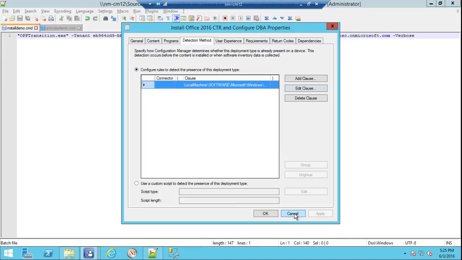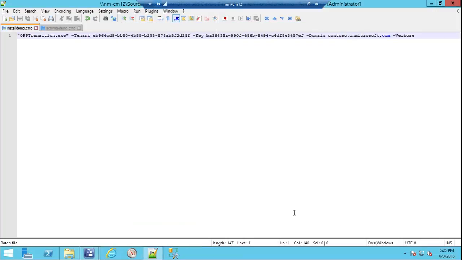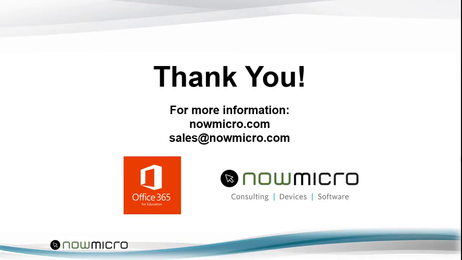So this application is good for deploying to existing devices that either don't have Office or have other versions of Office that need to get upgraded or switched over to the click-to-run installer with device-based activation. And that covers the majority of the scenarios that we see our customers using.